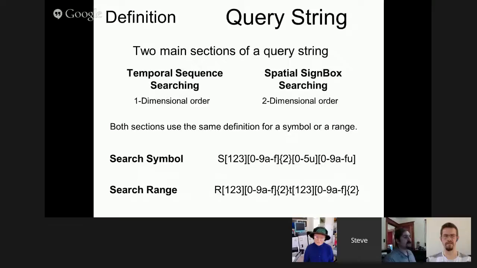You can search either the temporal sequence, or you can search the spatial sign box for your signs. You can search for individual symbols where you don't need to specify the fill or the rotation. I see I put the regular expression down here. It includes this U character, and that means for unknown. Or ranges, you can say, give me a sign that has a symbol from this range, and that's just one base symbol to another base symbol.